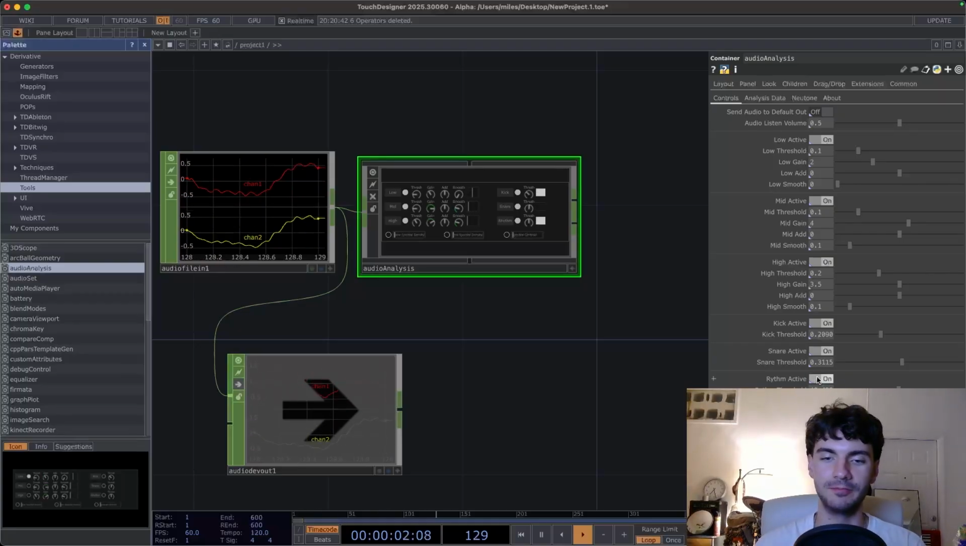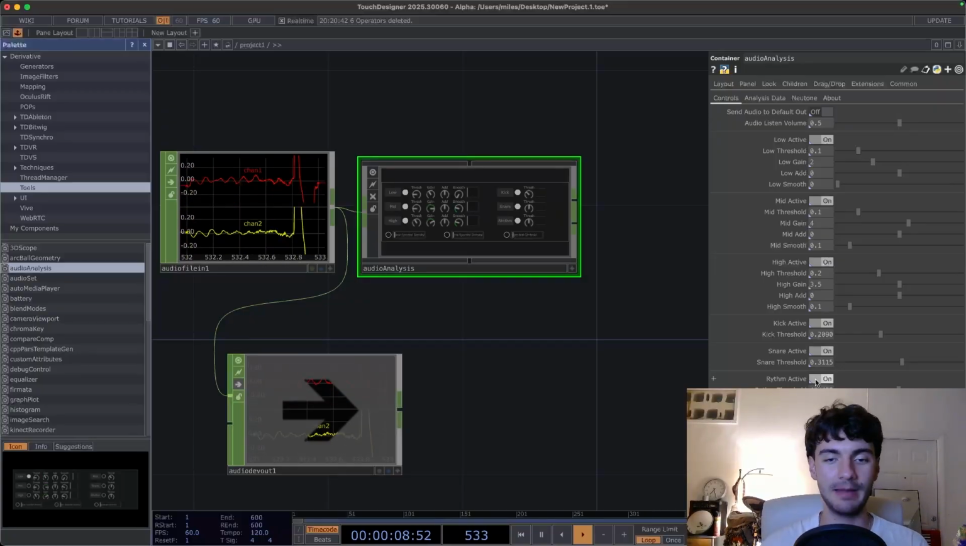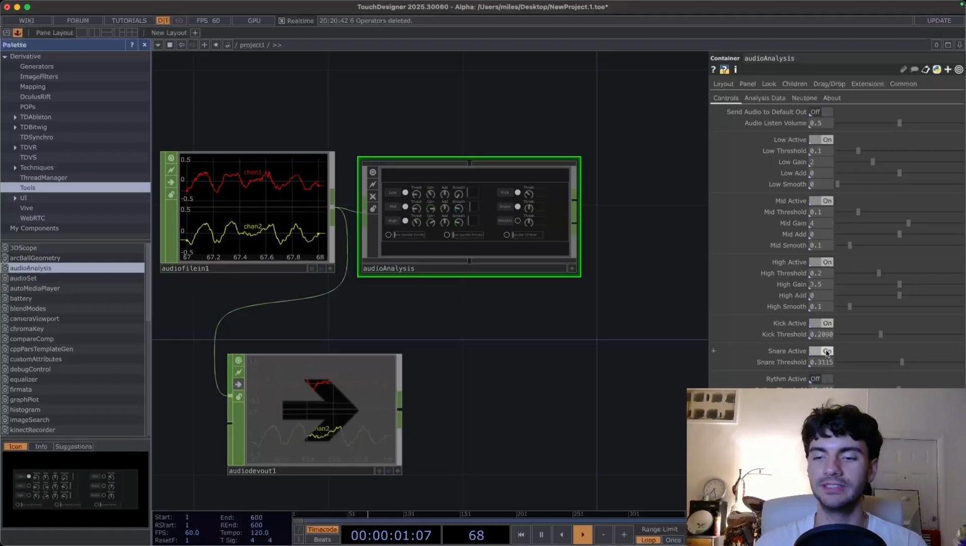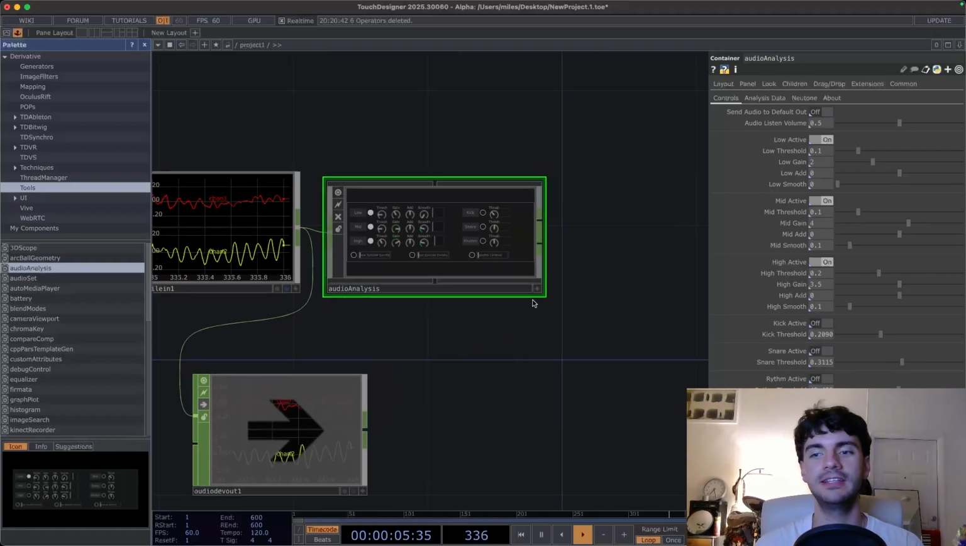And then there's the rhythm, which is even more hit or miss. It can still be cool though, because it kind of takes on when things happen in the music. It really, really depends on what you're working with audio wise.